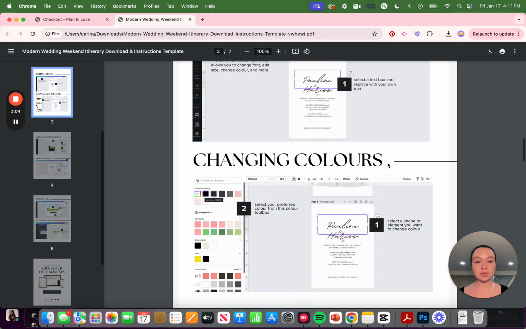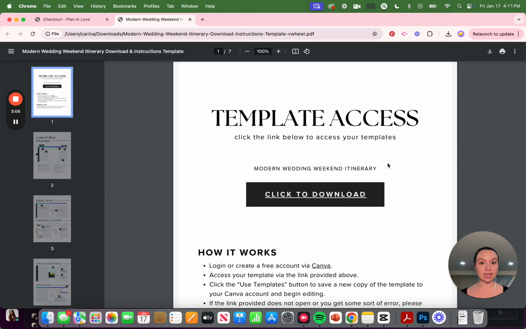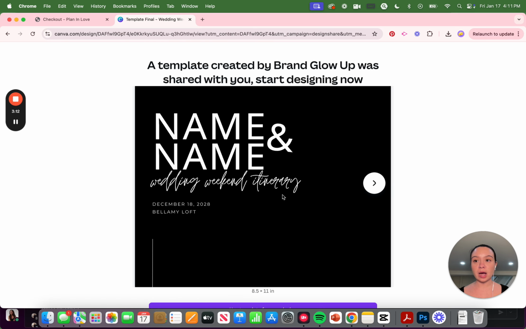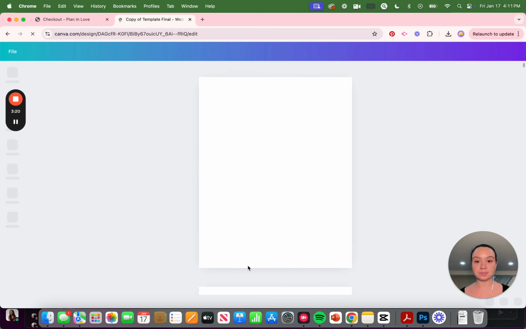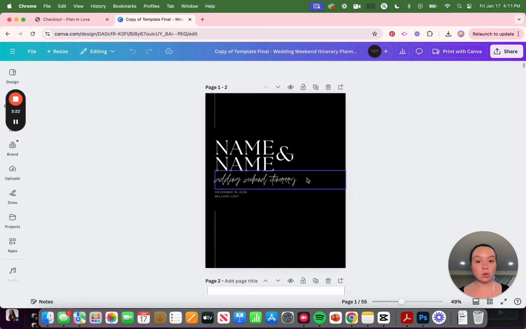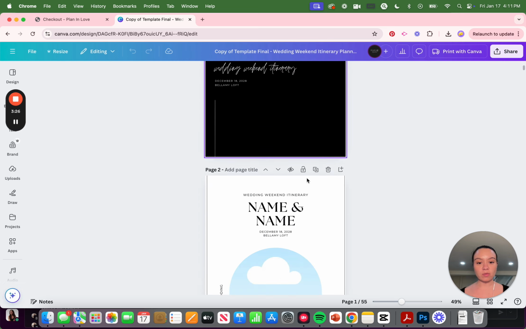But going up to the top again to actually get into the weekend itinerary link here, I'm going to click this to download, and this is going to pop up on the Canva website. This is the template created by Brangaloa, and this was shared with you, and then we're going to use this template for a new design.